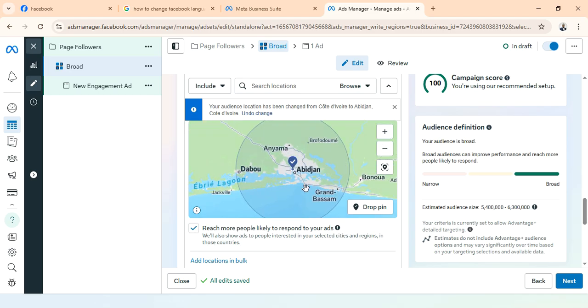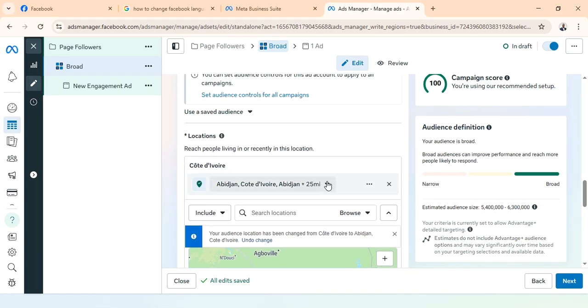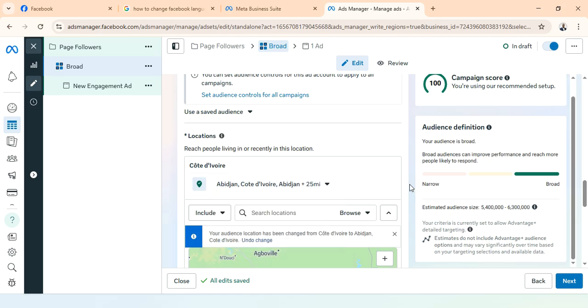When I zoom it in, you'll be able to see the areas it is covering. So people within those areas will be able to see this ad. We can even lower it, but I think 20 to 25 is okay. So I'll leave it like that because this is the best radius or distance we want for people to see the ad and engage with it.